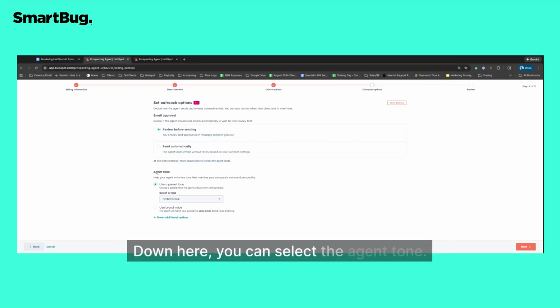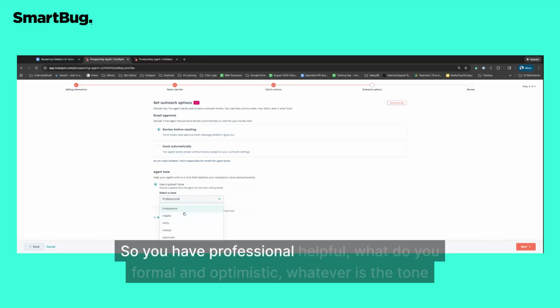Down here, you can select the agent tone. So you can use a preset tone that is listed here. So you have professional, helpful, witty, formal, and optimistic.